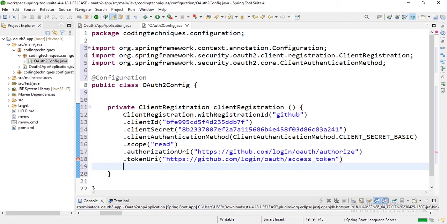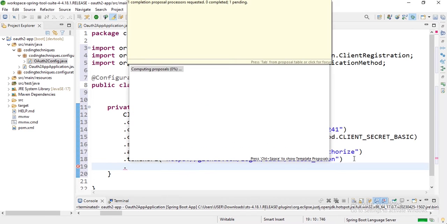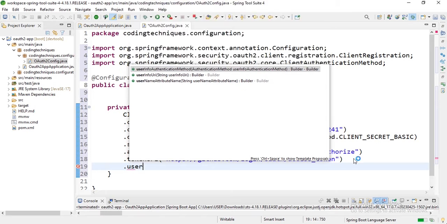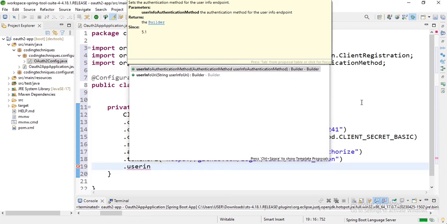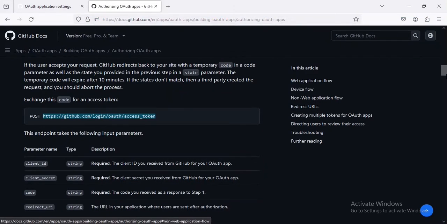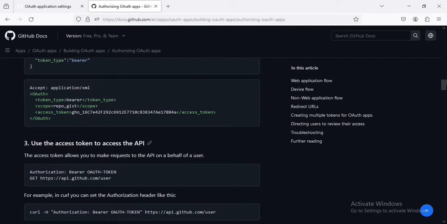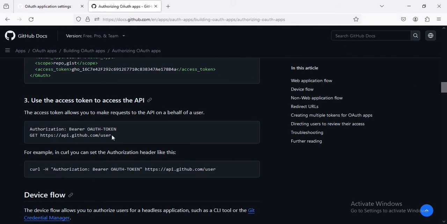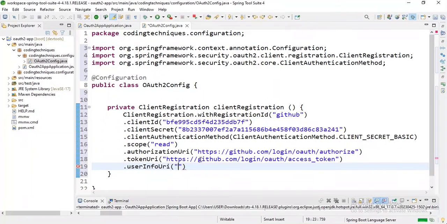So, the next thing we will add is the user info URL, with which the application will get the information about the user. So again, if we scroll down, you see we have this as well. So let's copy this, go back to the app and then paste this.